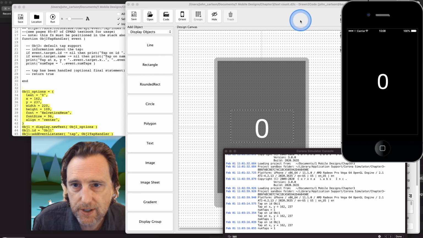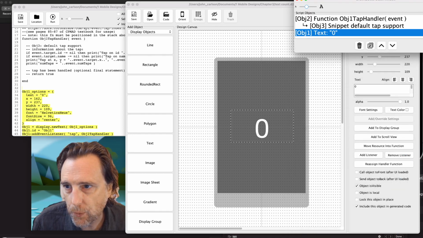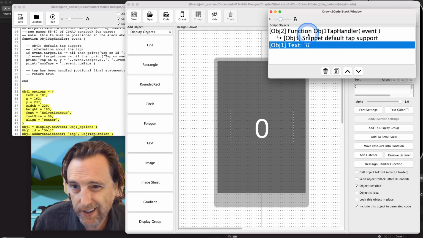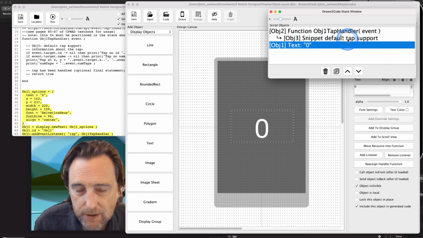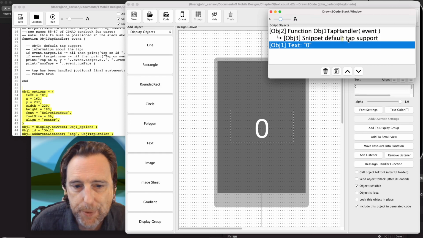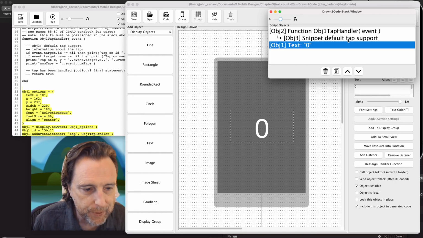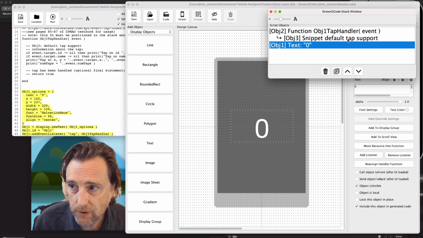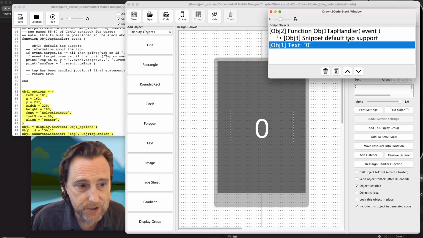So what Drawn to Code has done is the work necessary to hook this text object, object 1, up to the tap listener. It's written a function for you called object 1 tap handler. Inside of object 1 tap handler, the code that's in that snippet runs every time a tap occurs. So if we want to count instead of just describe the tap, we need two things. We need to create a variable to store the counter, and then we need to edit that default snippet or add a snippet inside there with the code that does the counting and the updating. It's actually super easy to do.